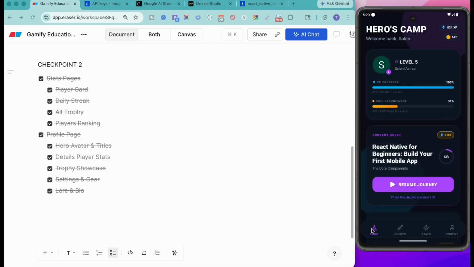It means 98% of the application is finished. The only thing remaining is to update your application logo, which I'm going to tell you in the next chapter, and then how to export your application for the App Store and the Play Store as well.